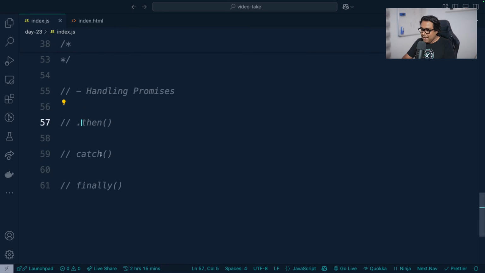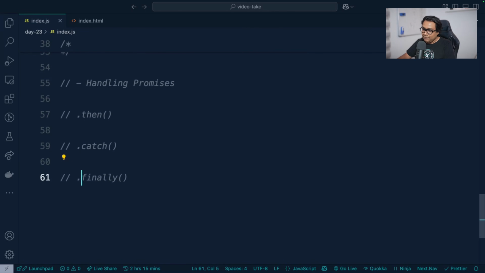I would add a dot in front of each of these handler methods. Whenever I talk about then, catch, finally, I like to talk about them like dot then, dot catch, dot finally, so that when you use them, you never miss that dot. People face a lot of syntax errors because they tend to miss that dot. So always use them with a dot.